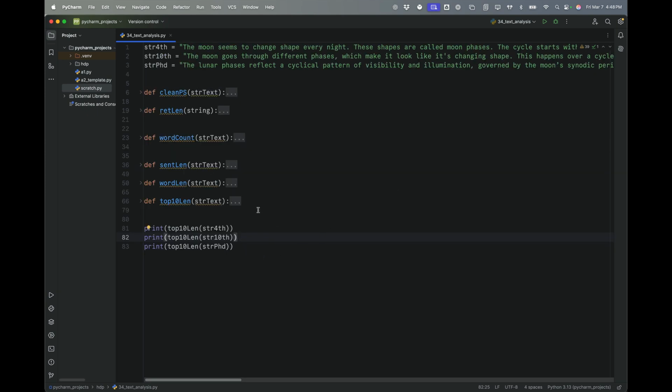So that is great. So now we decided that word count was too similar, not useful. These are kind of my utility functions. Word count, not super useful, but these three I think are pretty useful. The sentence length, the word length, and the top 10 length.